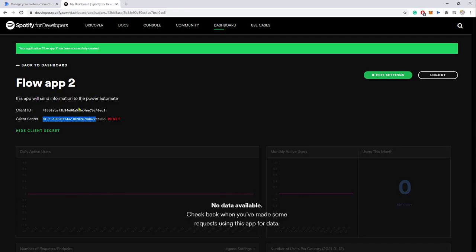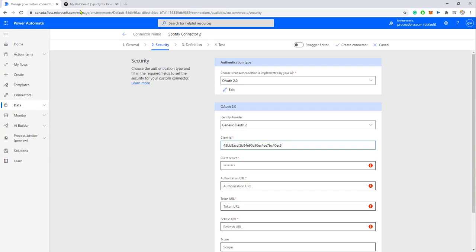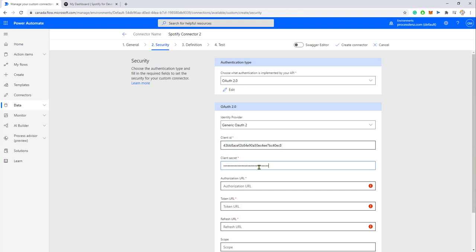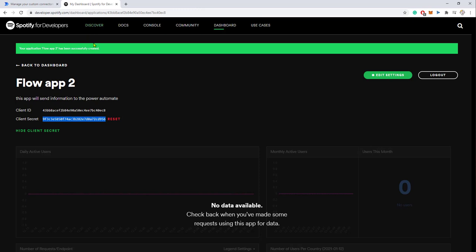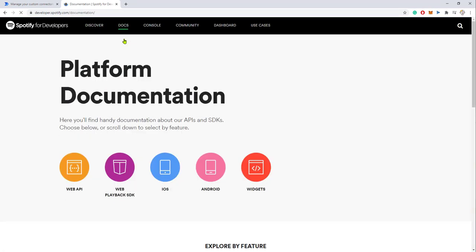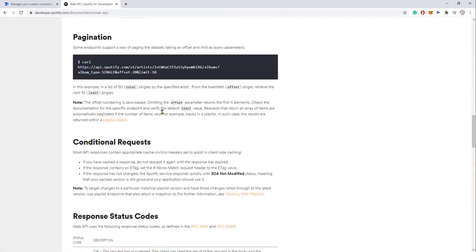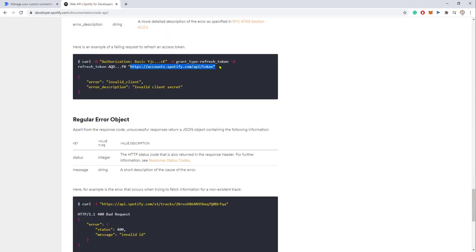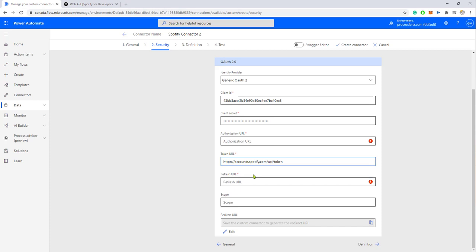Now let's get the different key IDs that we have created. So the client ID, let's paste the client ID here, and the client secret. Now the client secret, the authorization URL, the token URL. Just to give you an idea of how this would work, we would find the URLs that we need right here. So this is, for example, the token one. The refresh URL is the same as the token one, and the authorization URL is just authorize.